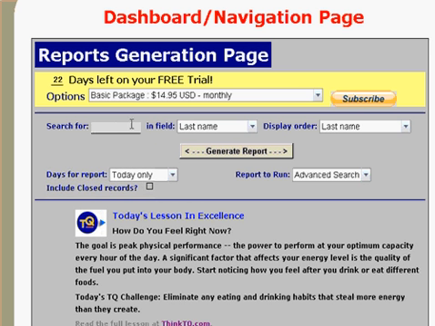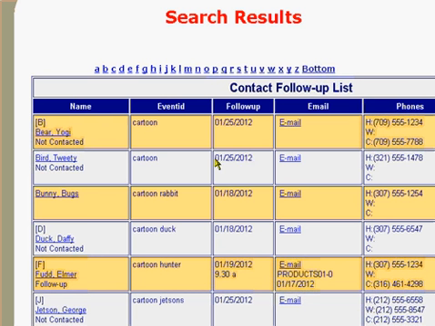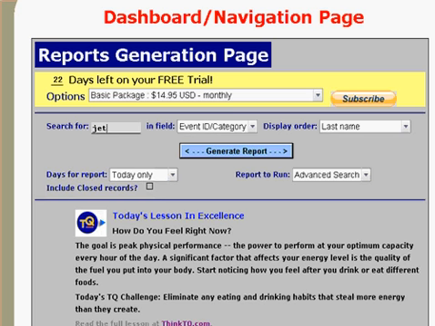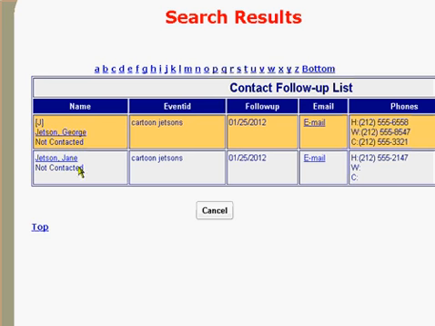The system gives you a lot of ways to run general searches. Simply put in a category, select the field, and generate the report. It then shows you everyone that's listed under cartoon. If I come back here and let's just do Jet, you can do partials of the last name. It will give you a list of everyone who has that last name.